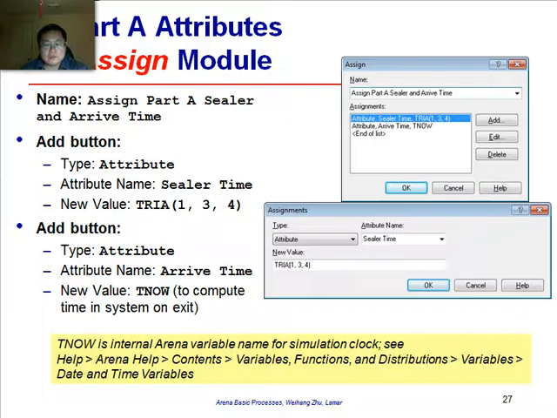After each create module, we use an assign module. This is where we assign some important attributes. In this case, we add 2 attributes for part A, sealer time and arrive time. Remember, these 2 attributes are tied to part A. They will be used later in the process module.